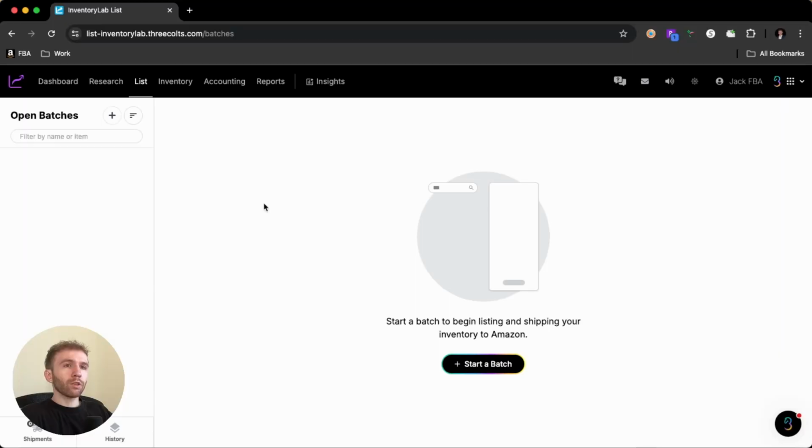In order to start a shipment, you're going to need to come to your Inventory Lab account, and you're usually going to get pulled to the dashboard right away when you log in. So just come over to list and then click on list and prep here. It'll open up this page that looks exactly like this. You're just going to hit this big button in the middle that says start a batch.